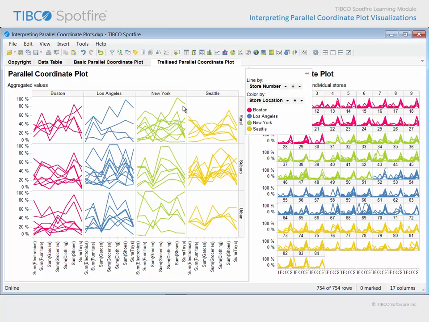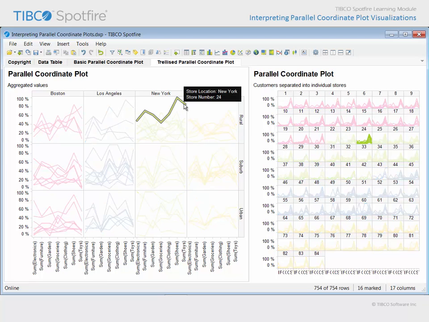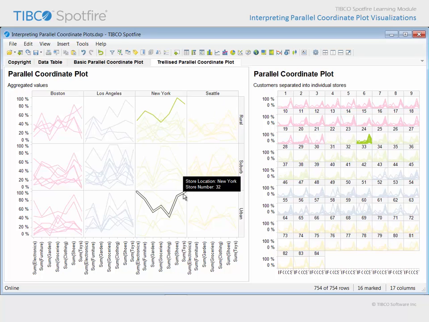department in that store. So we can see that this rural New York store, store number 24 according to the tooltip information box, has some of the highest shoe and toy purchase totals. And marking that store will mark the lines for the individual customers who contributed to this summary pattern. Even higher toy purchase totals can be seen in this urban New York store, store number 32. And marking that pattern allows the customer patterns which contribute to that store's relatively high toy purchase totals to stand out.